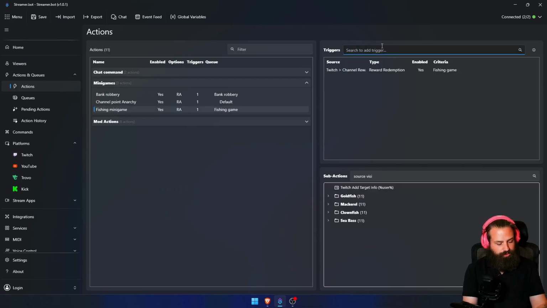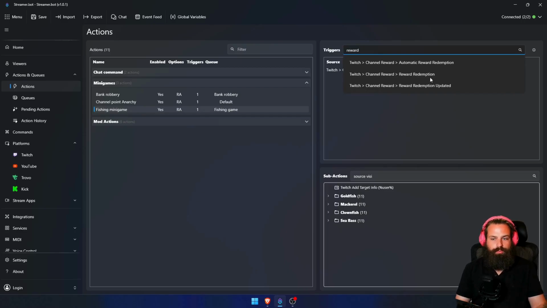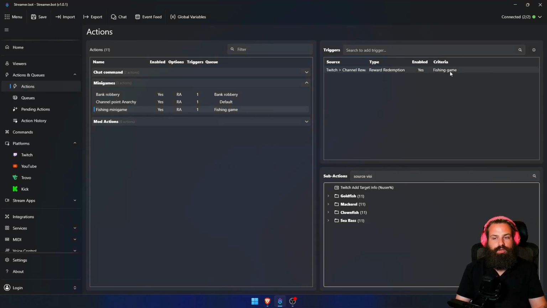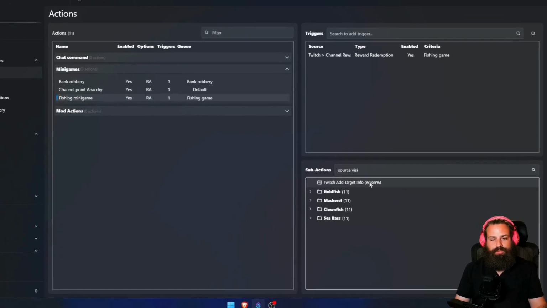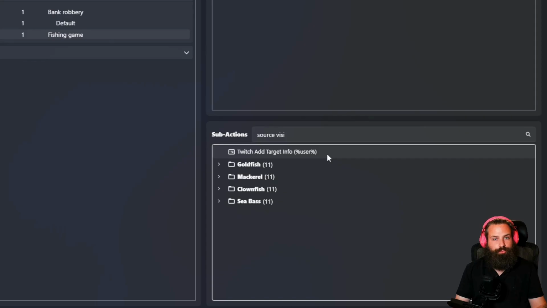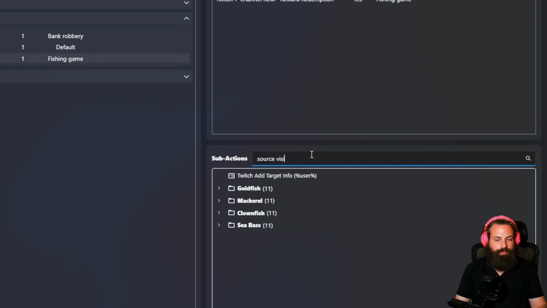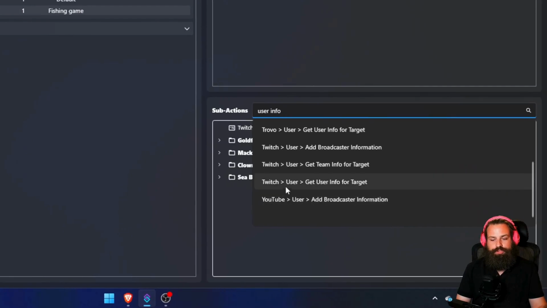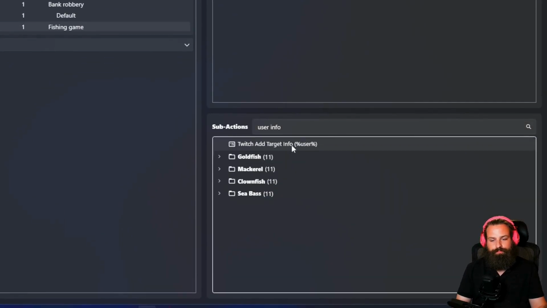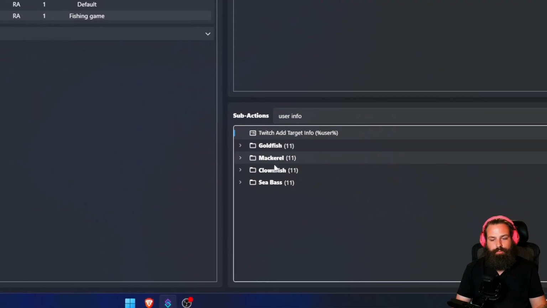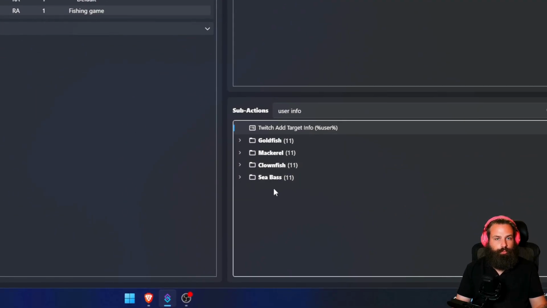Cool. So now in the search box, type reward redemption, open your list and choose the fishing game one. So you have fishing game channel point redeem as a trigger. Down here again in the sub actions, I'll zoom in for you. We'll have the Twitch user target sub action. Do you remember how that is? User info. Twitch user, get user info for target. Then we want the user in percentage signs. Click OK.